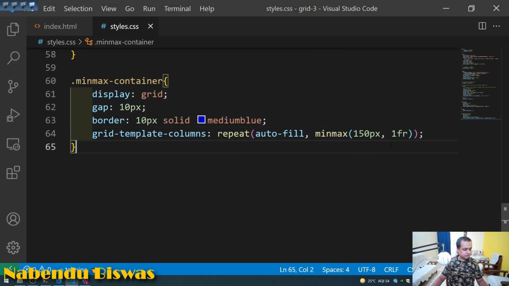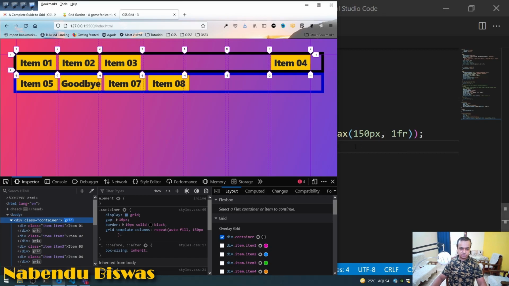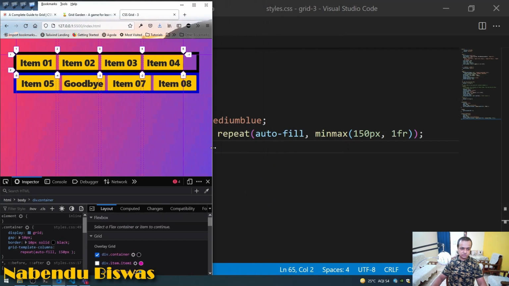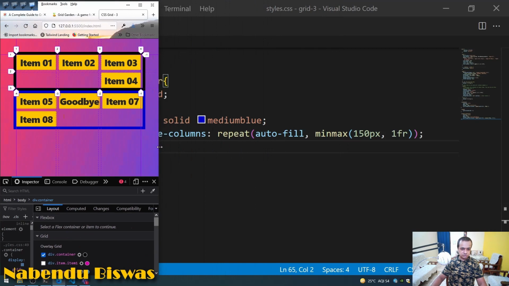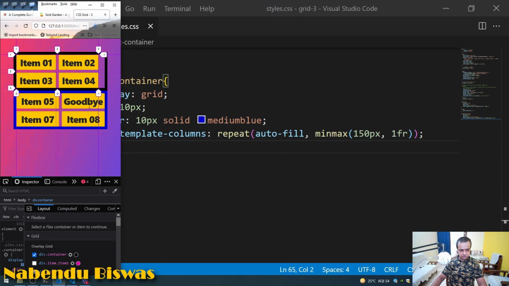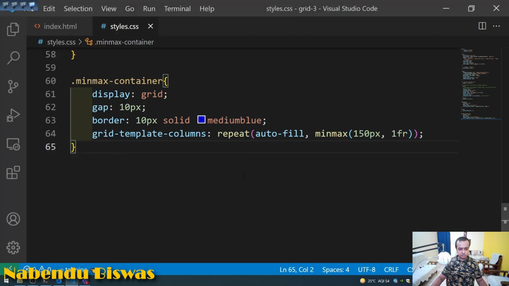Okay, and another thing is there. Now it is responsive, see, it is going according to this. Minimum it is 150px, or it is very much responsive. Minimum it is 150px or 1fr. So this is very much responsive. Okay, so this is how responsiveness comes.